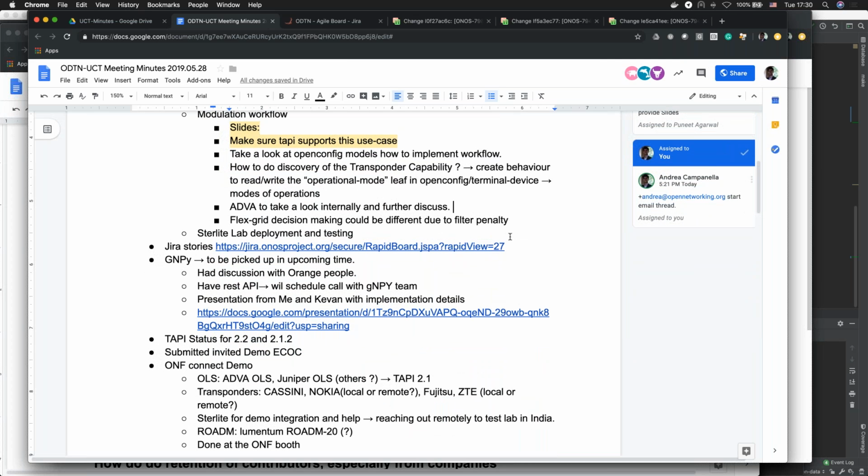So on the GNPY side, remember everybody, we talked about the integration of this PCE within ONOS to ensure better parameter handling and better optical impairment validation. I had a call today with the people from Orange that are in the GNPY team. Basically, they told me that they have a REST API that we could leverage to ask for this optimal path across the network that we provision and that we control and that GNPY is aware of. So I think that's a very good first step. And they also have an implementation.